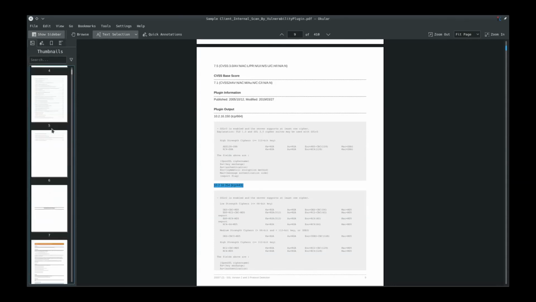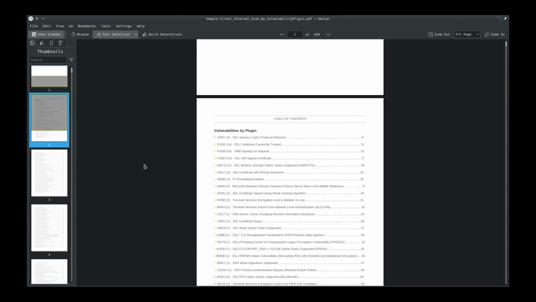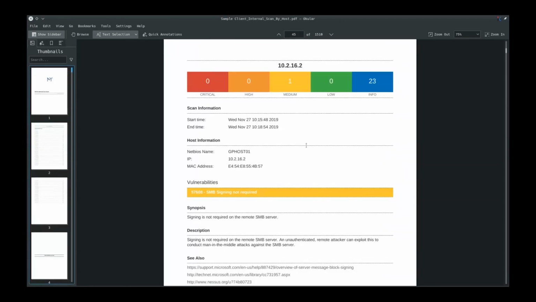So this is a report. It's labeled by vulnerability. So it'll tell you the vulnerability and then tell you which systems are affected by that particular vulnerability. I also like to divide it up by host. So up here at the top, you can see this is a particular computer on the network. It's a little color-coded scheme here to tell you about the different vulnerabilities. So on this particular scan, we found 1 medium-ranked vulnerability. And you'll also see 23 what they call infos on here.